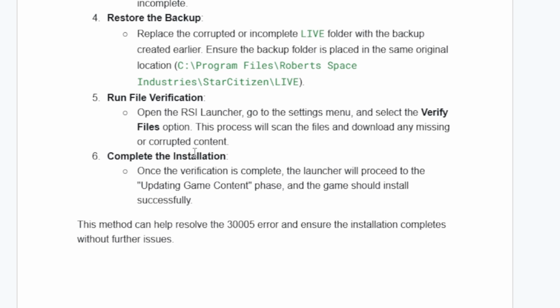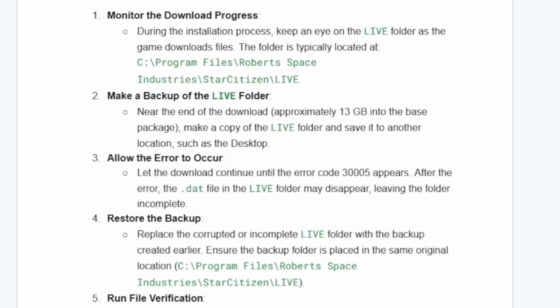Now complete the installation. Once the verification is complete, the launcher will proceed to the updating game content phase and the game should install successfully. This method can help resolve the 3005 error and ensure the installation completes without issues. So that's how to fix this problem.